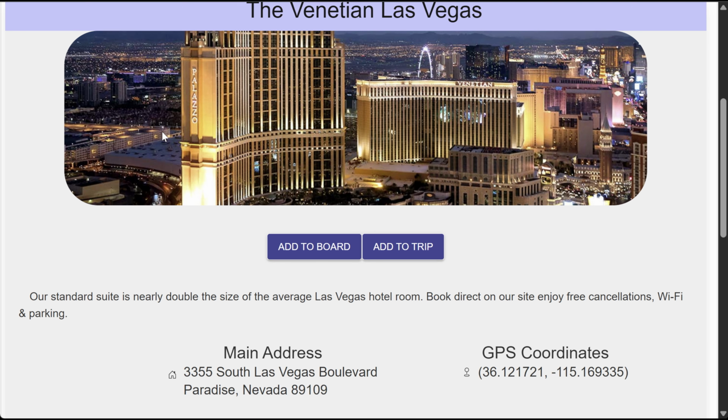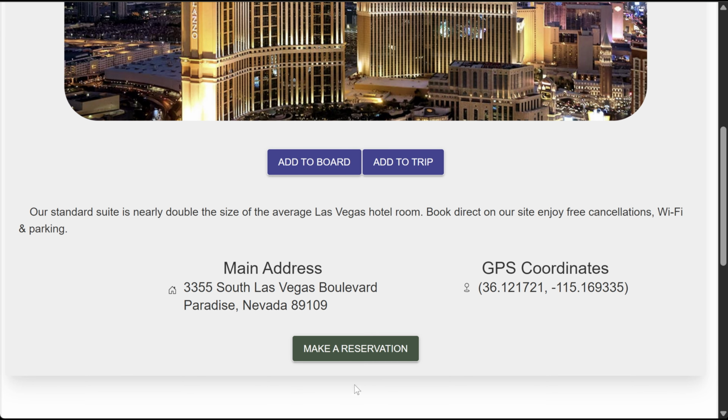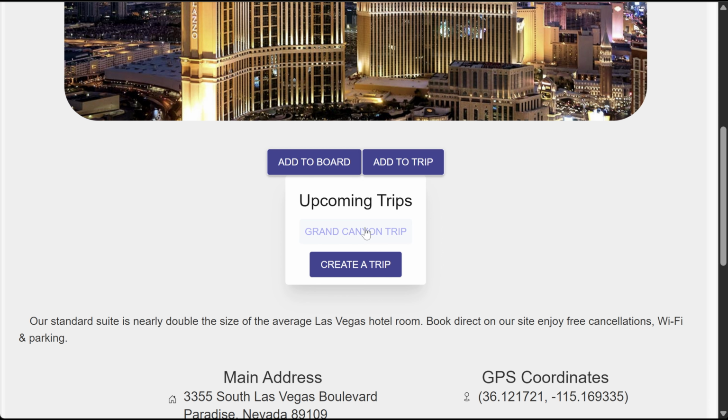If you were to click on Make a Reservation, a new tab would open where a reservation could be made. At the time of this filming, this is not an affiliate link, though it likely will be in the future. Let's add it to the trip.